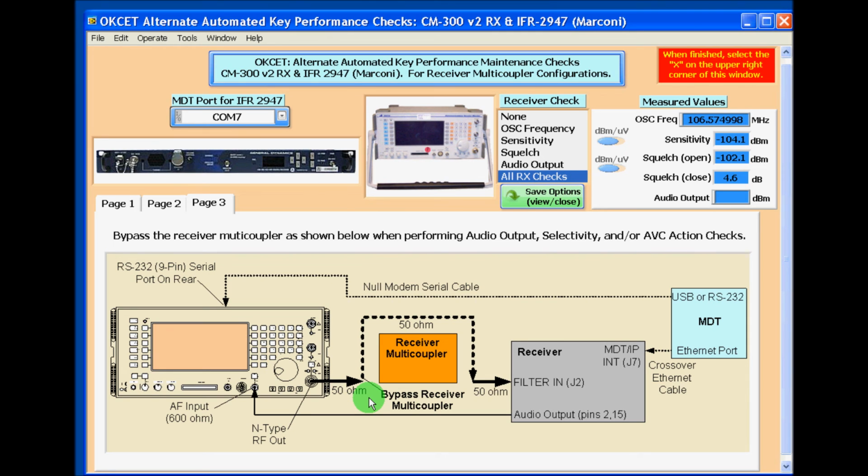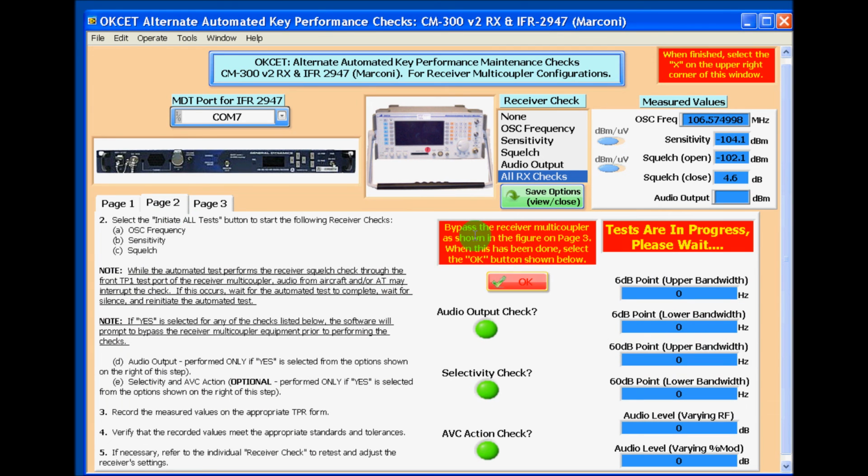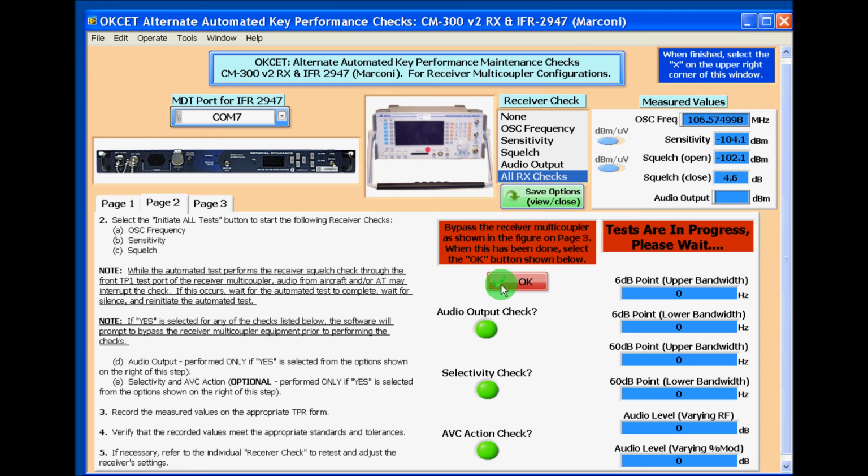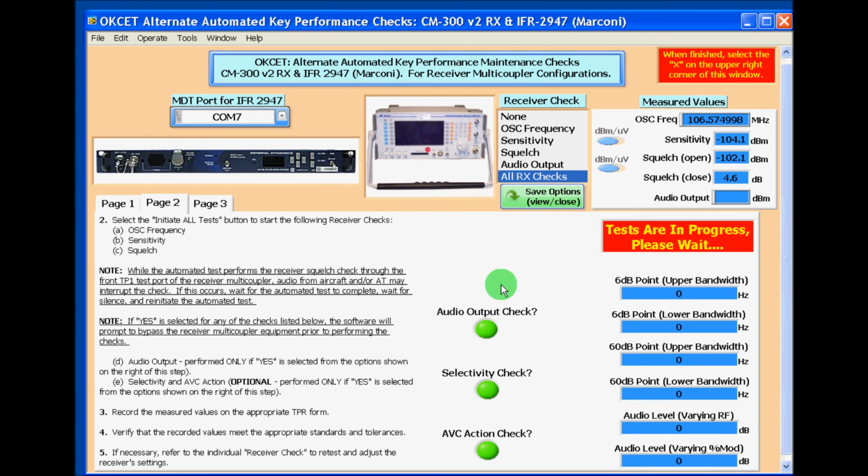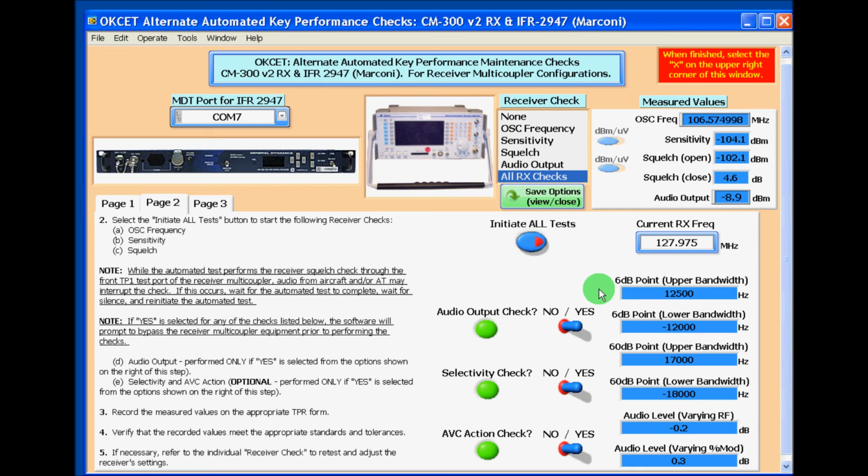And again, this deals with the RF levels required to perform the checks that are remaining, which are the audio, selectivity, and ABC action. Once you're done, you come back to page 2 and select the OK button, and this will allow the software to continue to perform the rest of the checks, which will be the audio output level check, the selectivity, and the ABC action check. Once the checks are complete, the results will display as shown here.